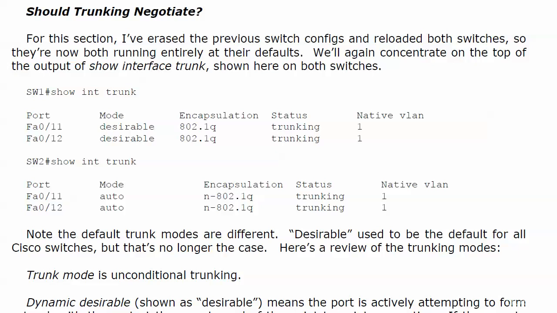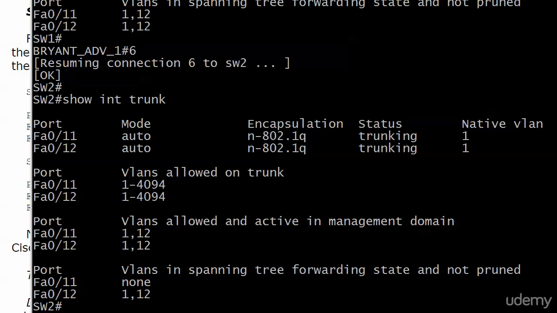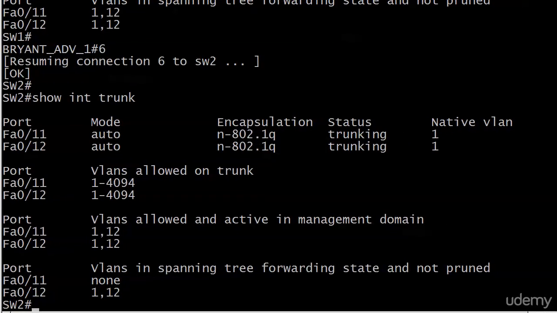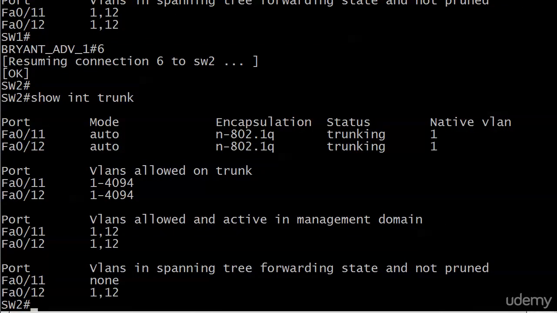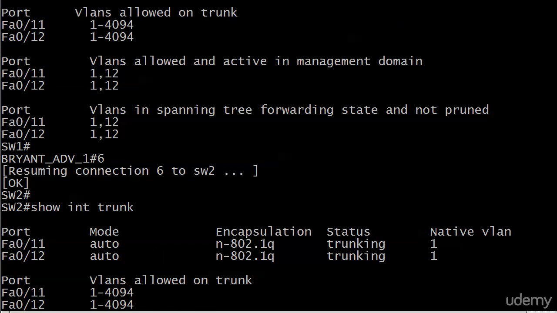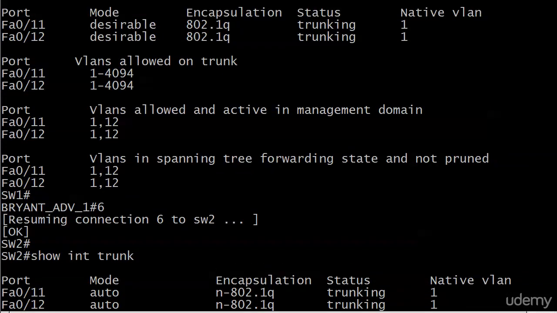Now, for this section, what I did is I erased the previous switch configs and reloaded both switches, so they're now both running entirely at their defaults, except I did add VLAN 12 back, so we're going to see that with a couple of commands. But our native VLAN is back to 1 and everything else has been reset as well. Now I'm going to bring the live equipment up because I want us to see a couple of differences between the two switches. And I want to see if I can't get all this on one screen. It's going to be close.